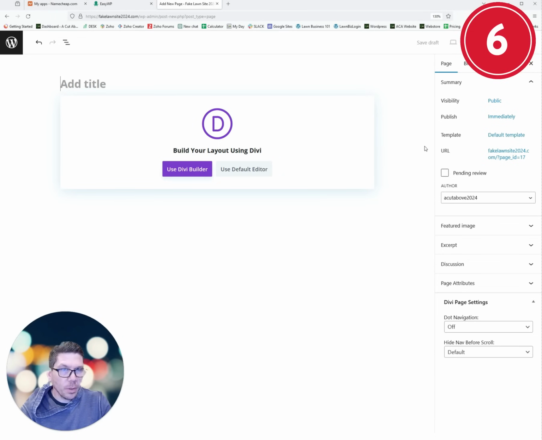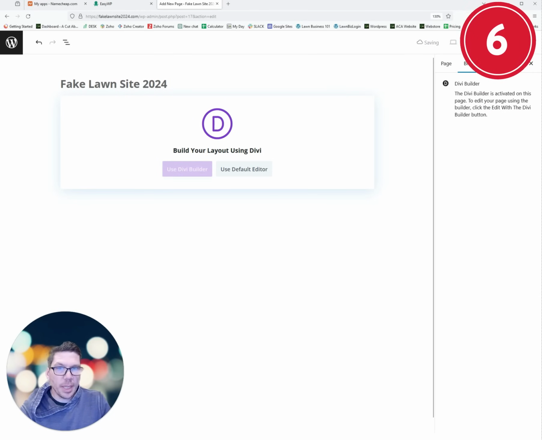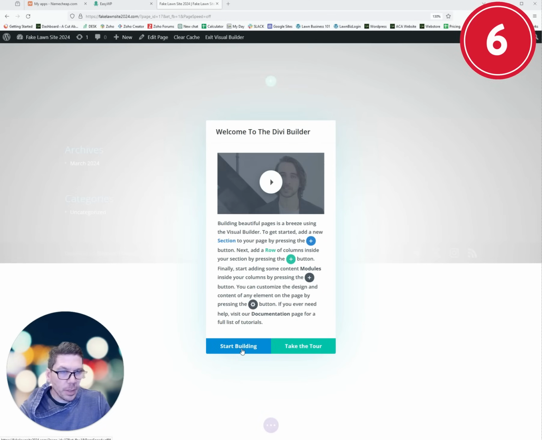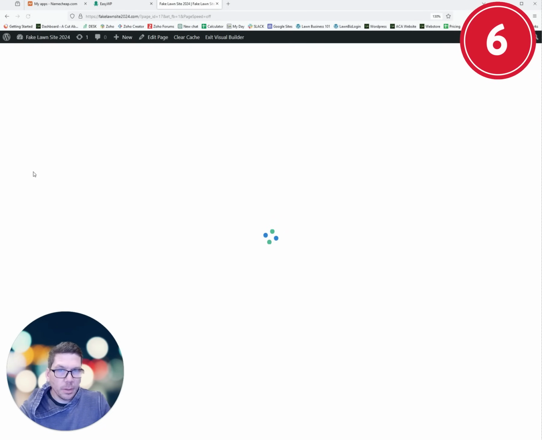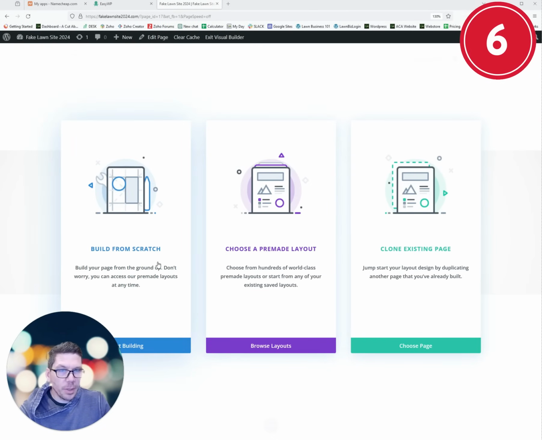Okay, so you can see the regular WordPress editor, and then right here we can just type home page. Let's type fake lawn site 2024, and then we're going to use the Divi builder. You're going to click that button. Okay, we're going to click Start Building.